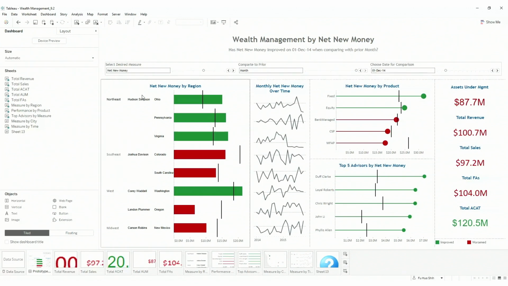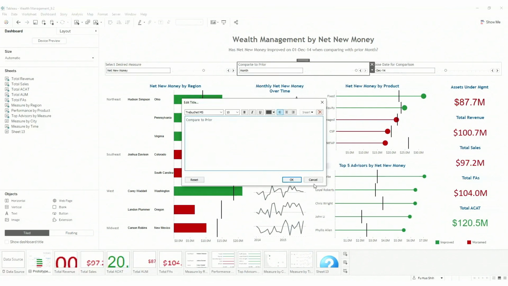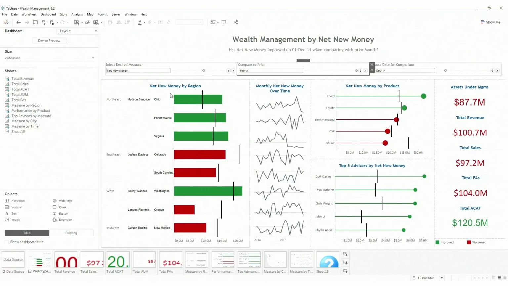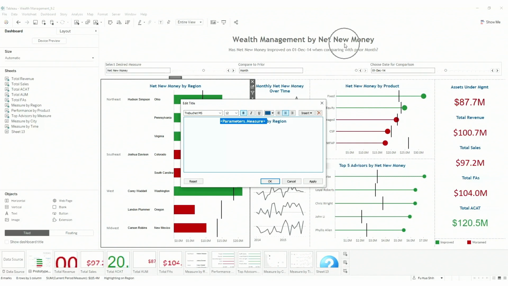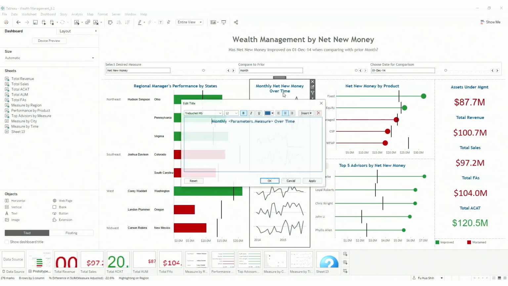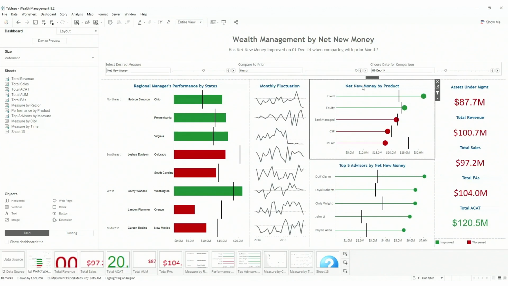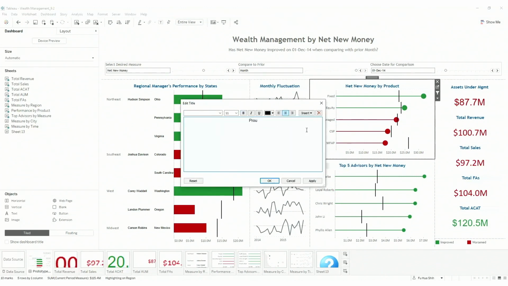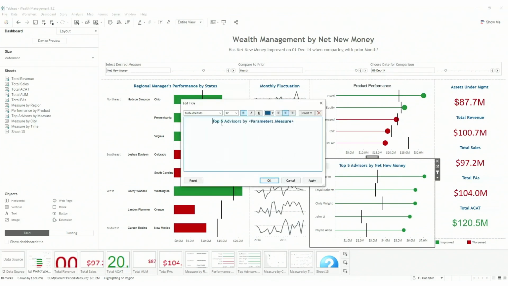So now I have the title. I'll go into checking each of the sheet titles and the object titles. There was a spelling mistake, and with the bar chart's title, what I'm doing here is changing it to something more meaningful, because the dynamic parameter is already in the title, so we don't need to repeat that. So here is basically the performance of regional managers by state. And the sparkline represents the fluctuation across months for those particular managers and states. The next one is looking at the product's performance, followed by the top 5 advisors.